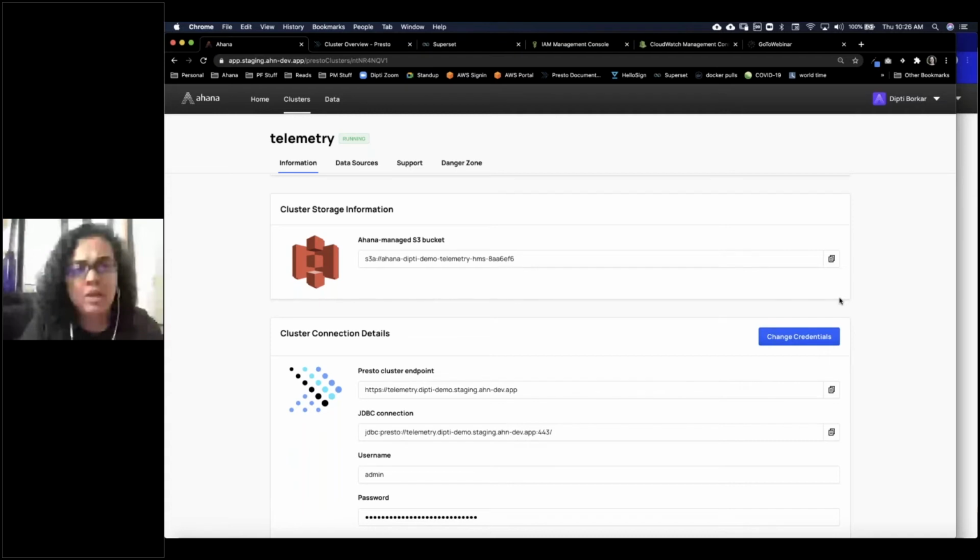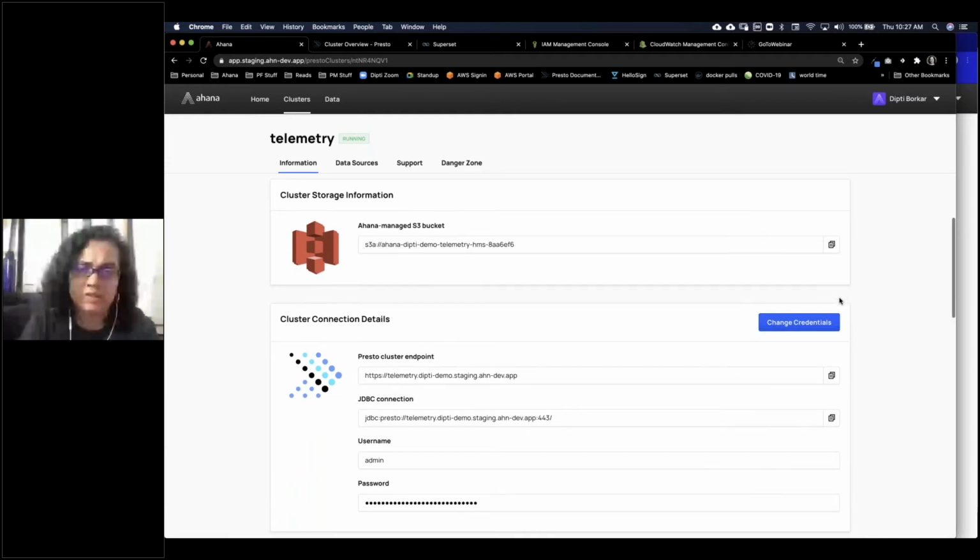You have cluster credentials. Your endpoints are all set up here, as you see here, and you can change your Presto cluster credentials. These credentials get used when you're using JDBC or Superset connectivity. As you see here, you have the connection string that you could use for Superset, and you can change your data sources. So here, this cluster doesn't seem like it's connected to any data sources. So let's go in and add in some.